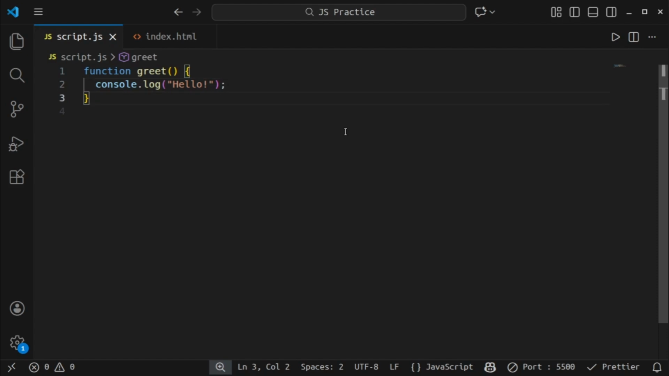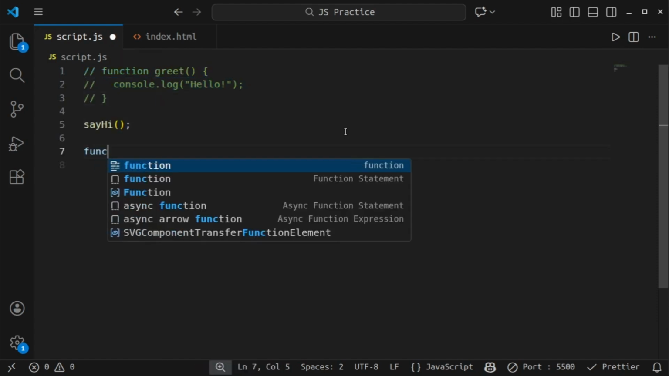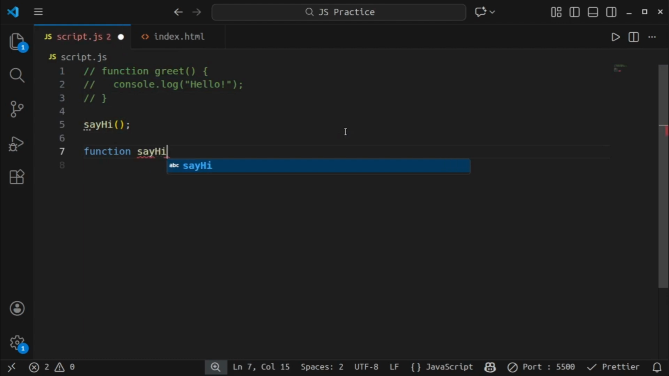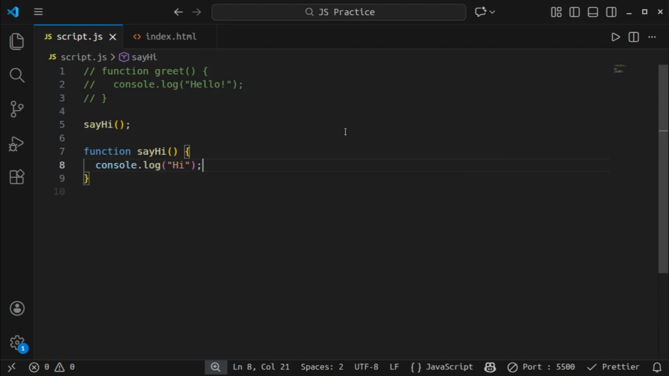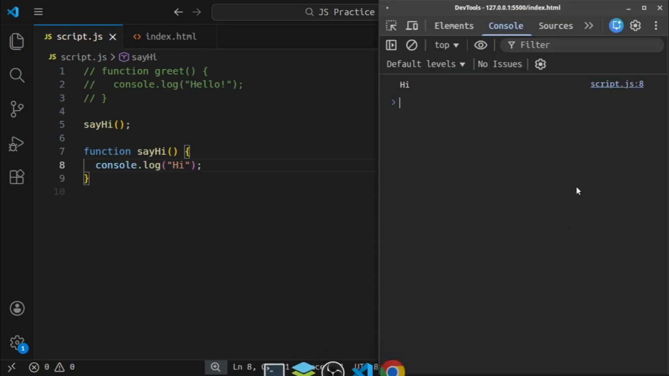A function declaration is hoisted, which means JavaScript moves it to the top of the file before running your code. So, for example, sayHi, function sayHi, console.log hi. Even though we call it before writing it, it still works. Why? Because declarations are loaded first.